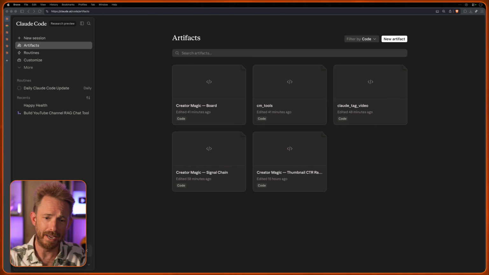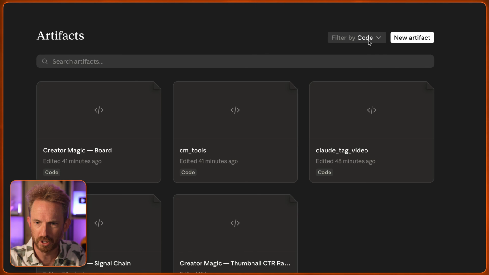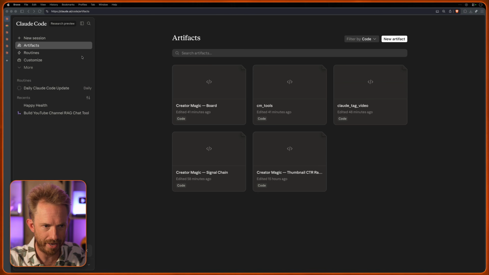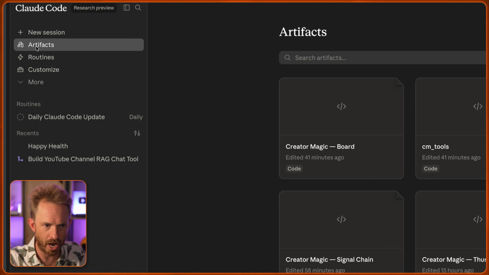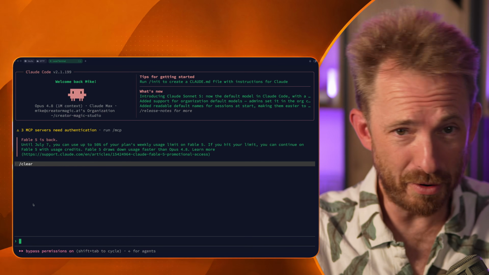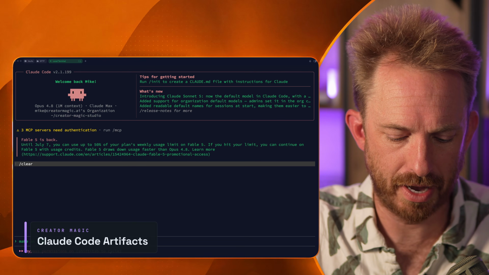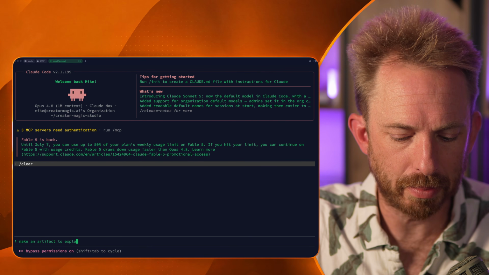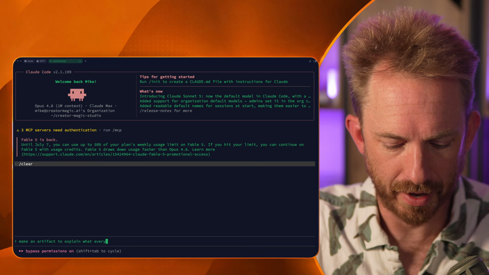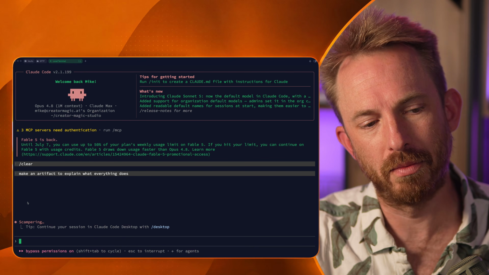So here I am in my Claude account with some artifacts. You'll see the Claude board here, Claude tools, and this is all filtered by code, as you'll see up here, right inside my Claude Code session under artifacts. So how exactly does it work? Here I am inside a repo I've been working on recently, and I can say make an artifact to explain what everything does. And we'll let that run.